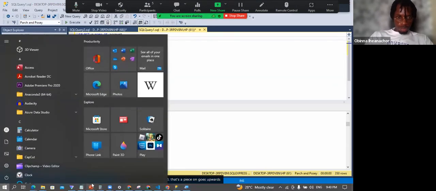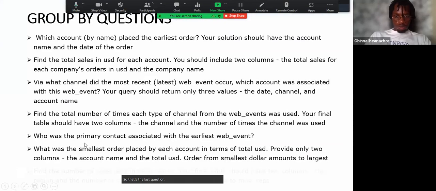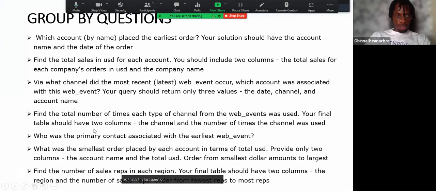So let's look at one last question. If you have questions, you can type in the chat in case you're not clear what you're doing. So this says find the number of sales reps in each region. Final table should have two columns, the region and number of sales reps. Then order from fewest reps to most reps.